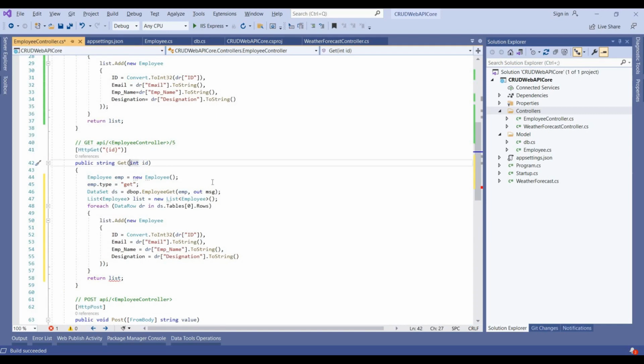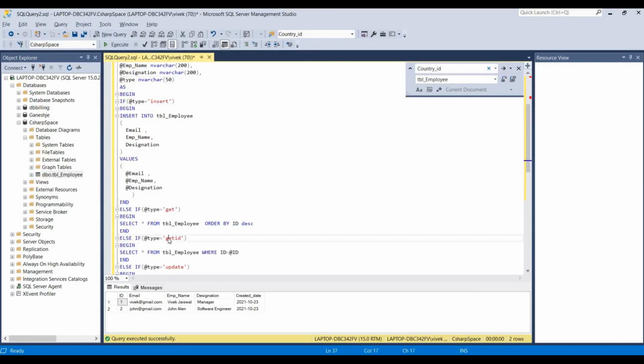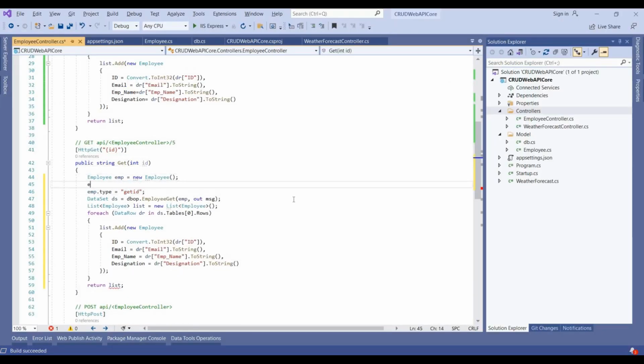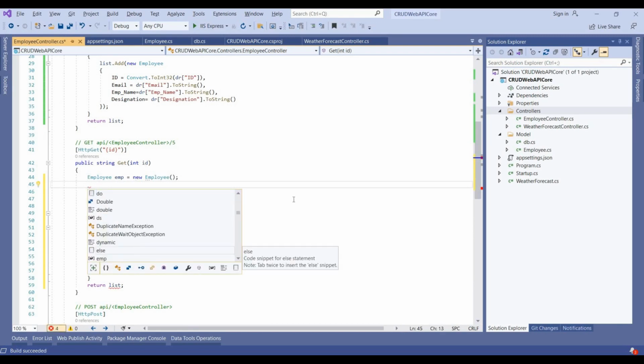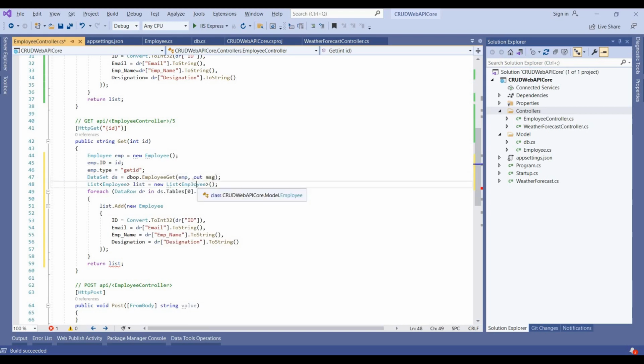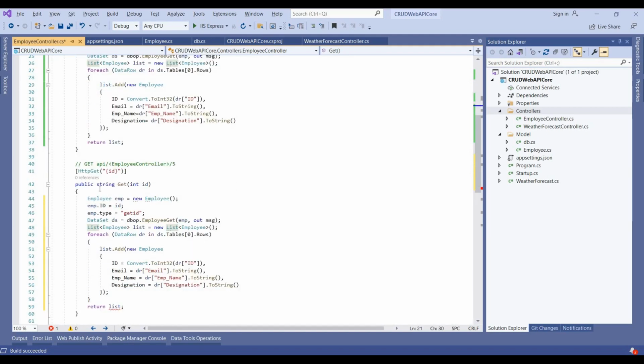It's int id, it's okay, and then it's employee, it's get id, that is here, like dot id is equal to id, and then it's list, and here we change this.